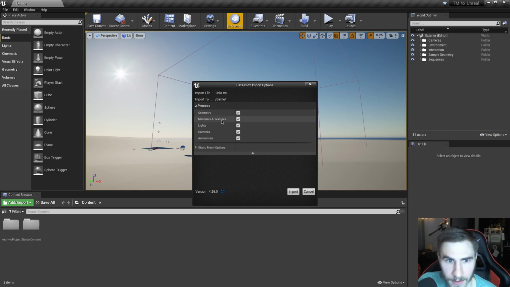It's just the basic import options that we get with Datasmith. And of course, we want our geometry. It's just choosing what you want. In this case, I want my geometry, my materials and textures, and my lights, cameras, and animations. That's great.